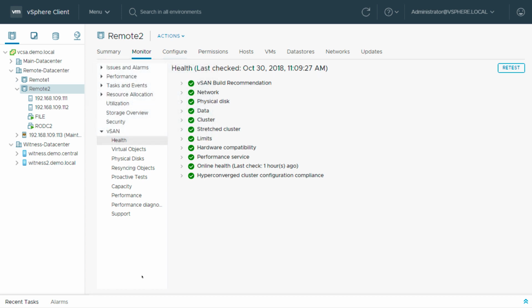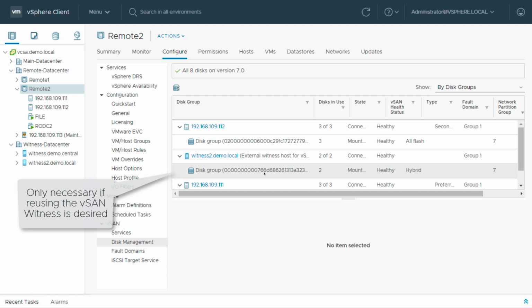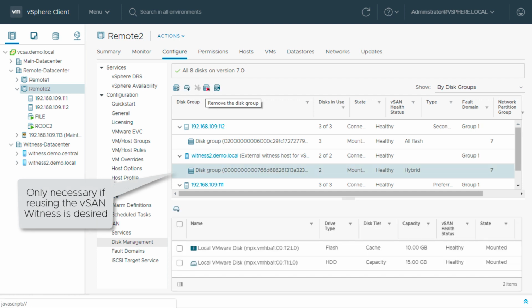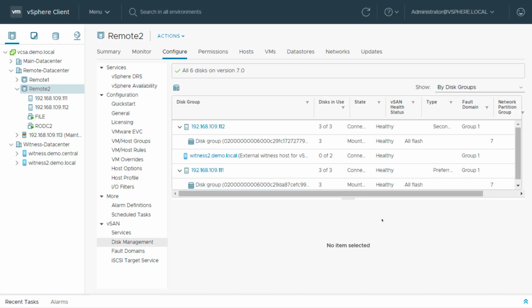Now we'll get started by removing the disk group from witness 2. Under disk management and configure, we will go to the disk group and we will remove the disk group. The purpose of removing the disk group is really to give us the opportunity to reuse this vSAN witness appliance. So it's really not necessary, but I will do this because I'm going to reuse this witness at a later time. All right, so we've removed the disk group.